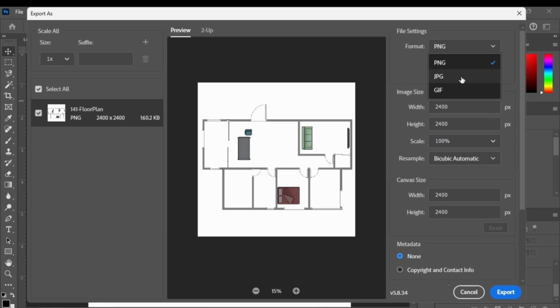Joint Photographic Experts Group, JPEG or JPG, is a very popular format as it supports millions of colors in photos. JPEGs can be made smaller in file size but can affect the image's quality.